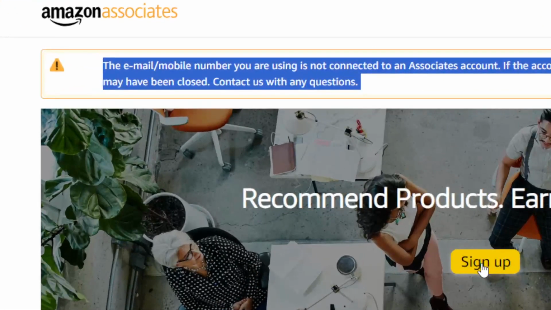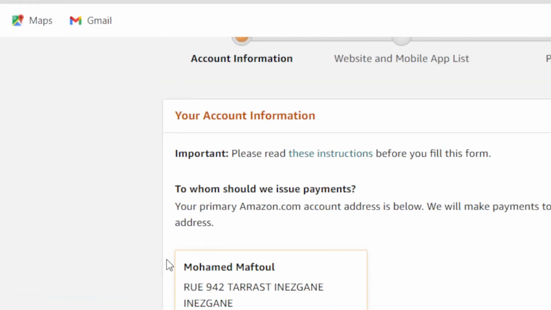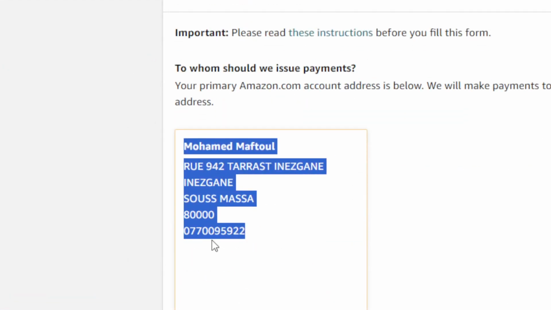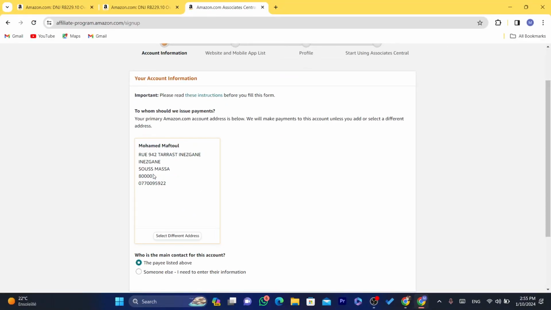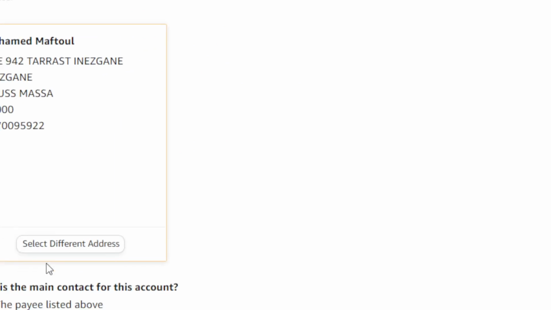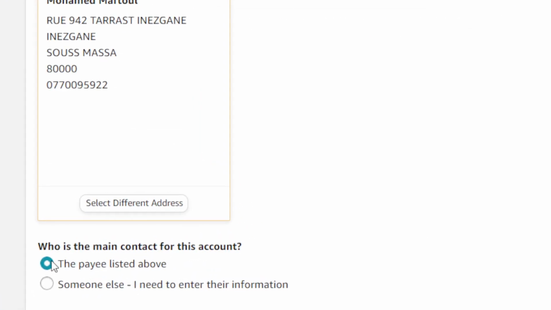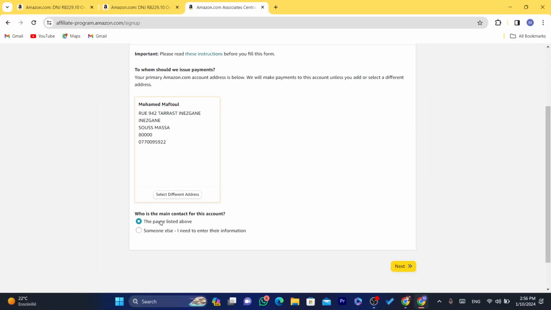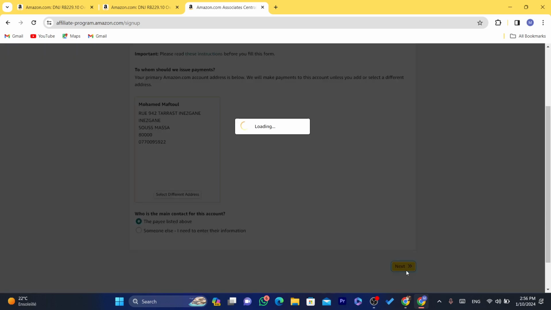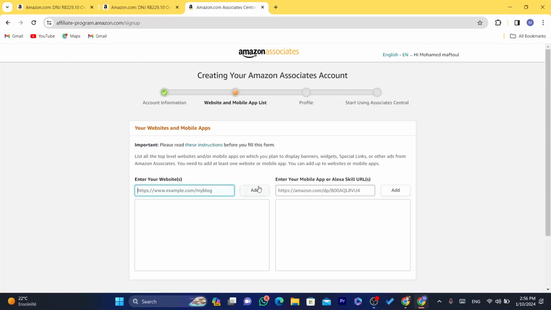Now you want to click on sign up, and it will take you to this page. Here it will show you your address, your phone number, your zip code, where you live. Now here it gives you two different options. The pay year listed above, that's what I'm going to select. Like most people, they are going to select the first one. Then click next.